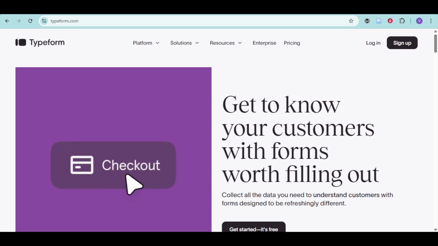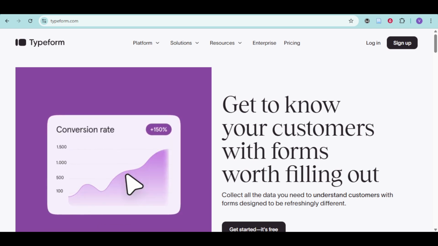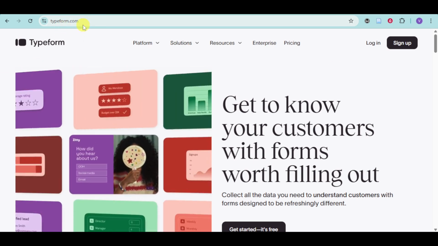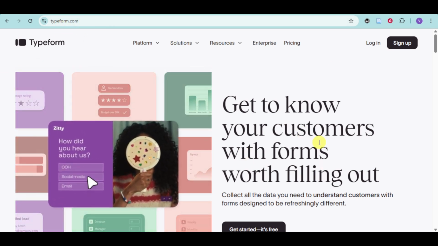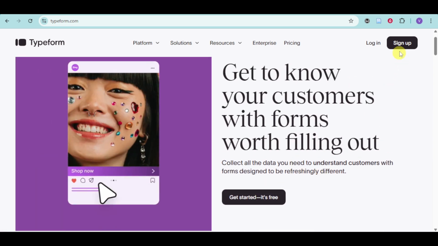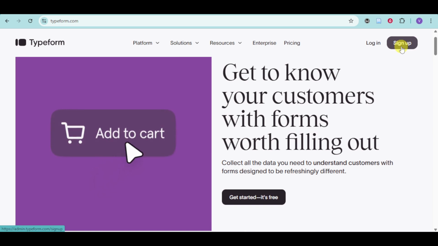In this video, I'm going to teach you how to create a form in Typeform. In order to do that, you first need to head over to typeform.com, and then from this part, you should be able to see their website. Proceed to click on this Get Started or this Sign Up option in order to create an account.